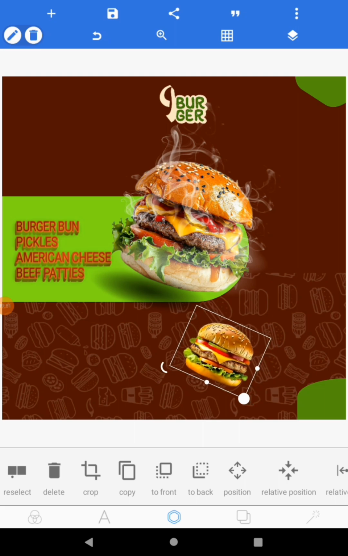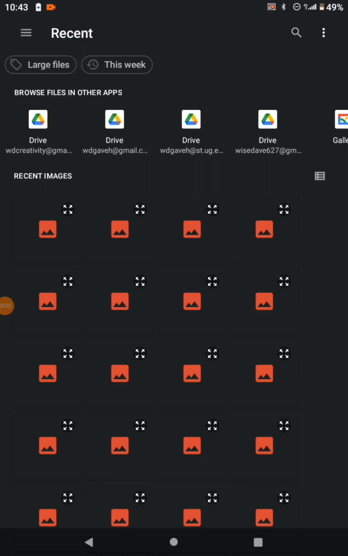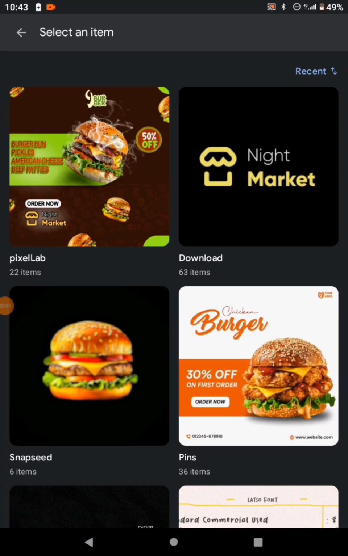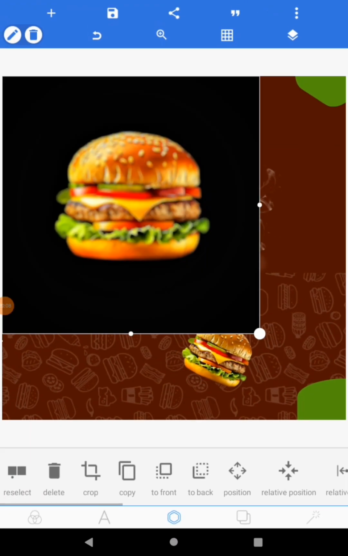Okay, then I have some of them slightly blurred, so I'm going to import those ones too onto the canvas. So here it is. I'm going to select this one.